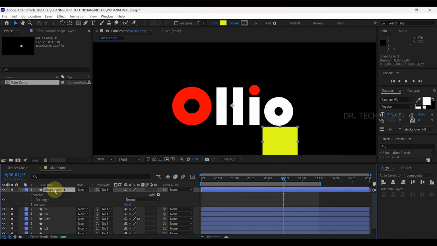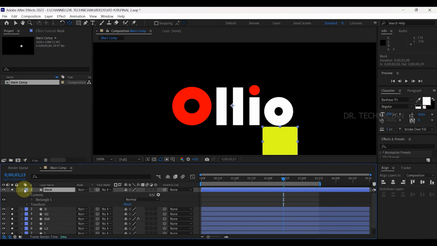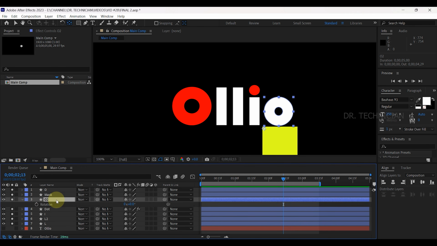Rename this layer Mask. Then select the O2 layer. Then, using the Pan Behind tool, place the anchor point in the bottom left corner. Select the mask layer and place it above the O2 layer. Select the O2 layer and press R to open rotation. Mark a keyframe here. Move the time indicator a little forward. Mark the last keyframe. Place the time indicator on the first keyframe. Then change the rotation value like this.